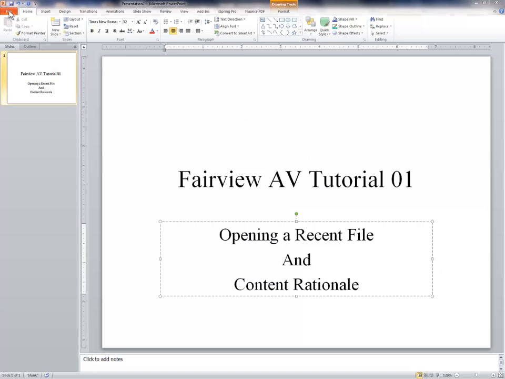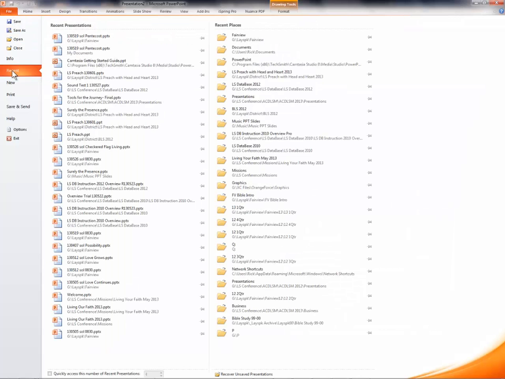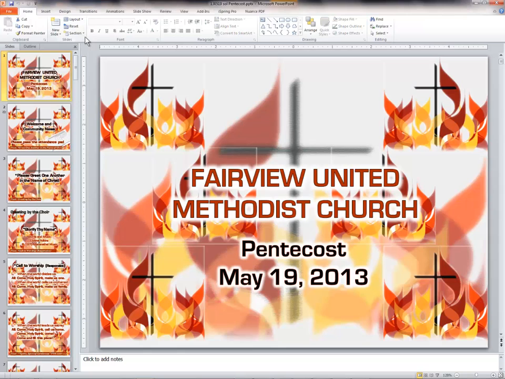To open a previous presentation, and normally I start each week by opening a previous presentation, you click on the File menu in the upper left-hand corner, and that should open a drop-down menu. There we go, and then I click on Recent. In this case, I'm going to open the Pentecost file, and there it is open.